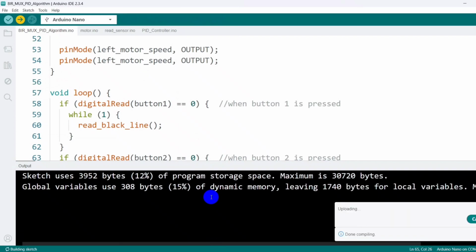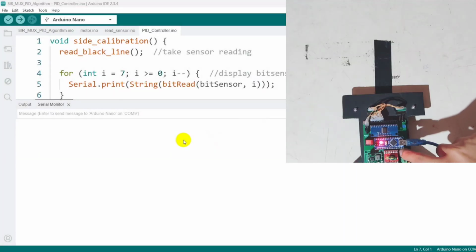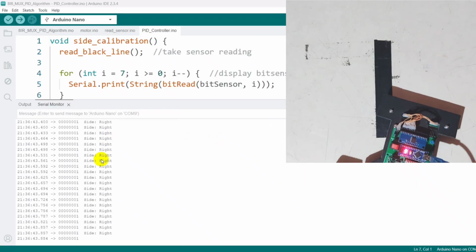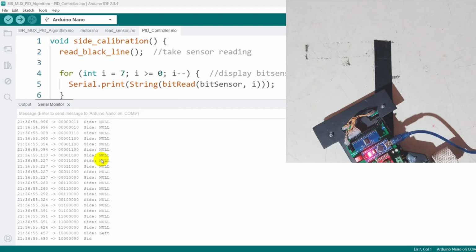Once the code is uploaded to the Arduino, I press button 2 to start the program. As I move the robot left and right, I notice something unusual. When the leftmost sensor detects the line, it actually prints right, and when the rightmost sensor detects it, it prints left. Clearly, this is incorrect, so we need to fix it.